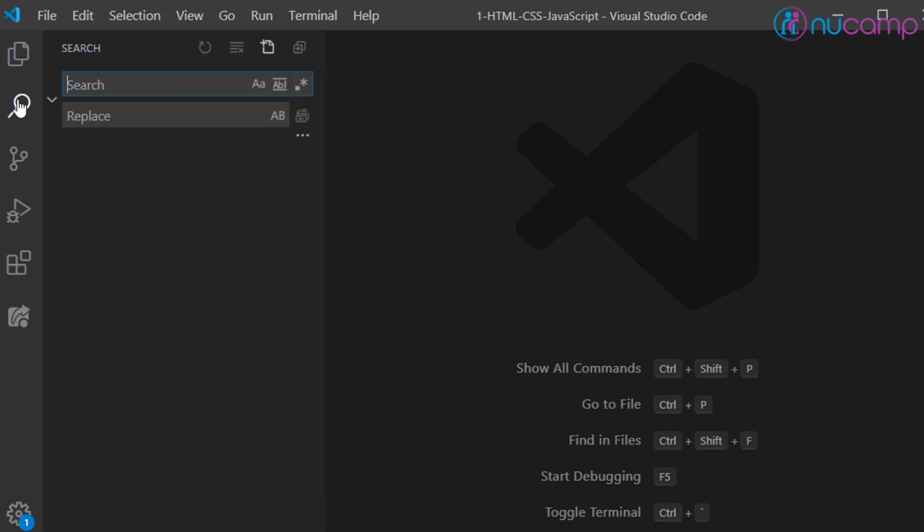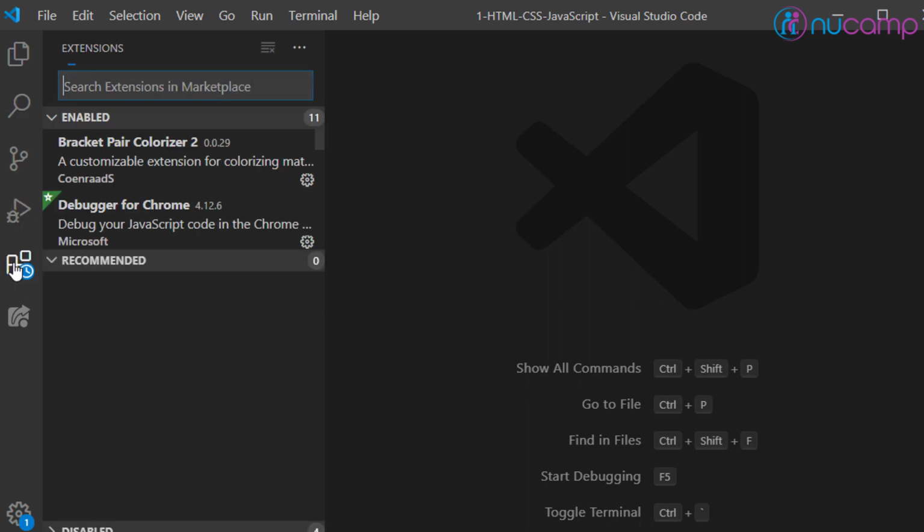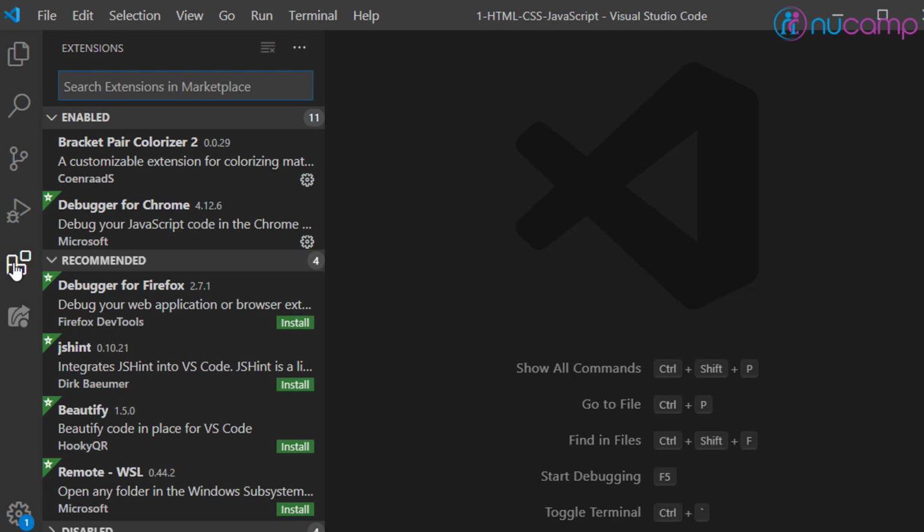This one allows you to search the files inside this folder. And this one allows you to install extensions, which add more functionality to VS Code. This extensible nature of VS Code is one of its biggest selling points. You can see that I have several extensions installed already. You will install an extension yourself soon.